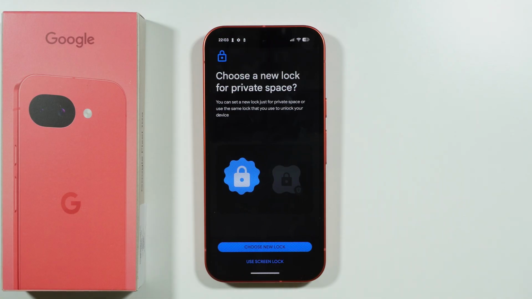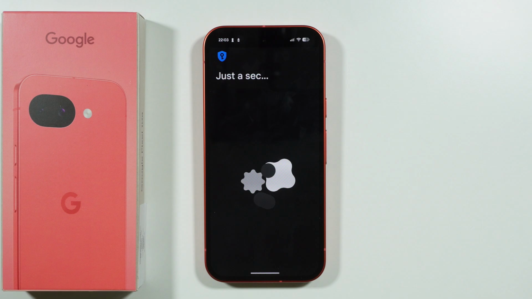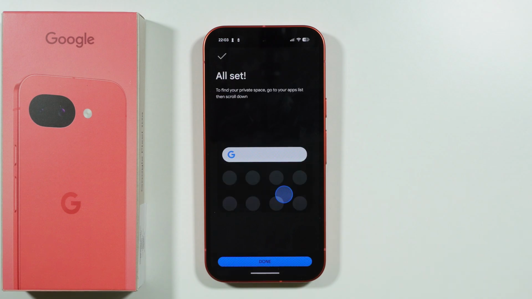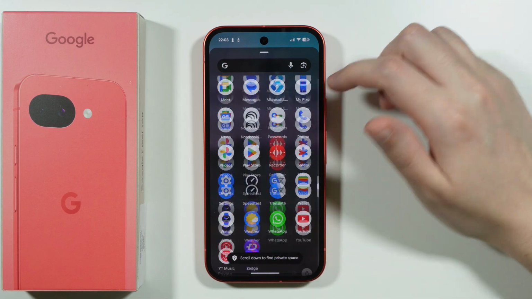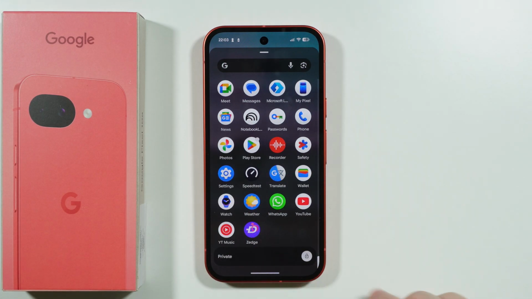Now, since I want to keep it simple, I just care about duplicating WhatsApp, not really protecting it with a separate password. I'm just going to choose to use the screen lock, but feel free to set up a new password just for the private space if that's what you care about. Once we are all set, we're going to tap on Done, and the private space can be found here at the bottom of the app drawer.